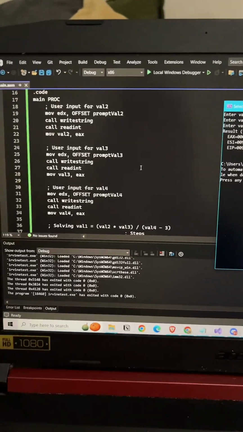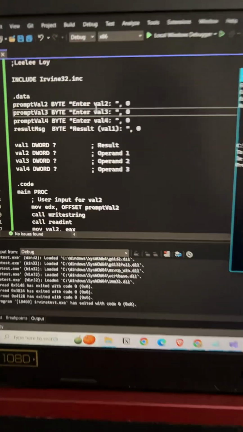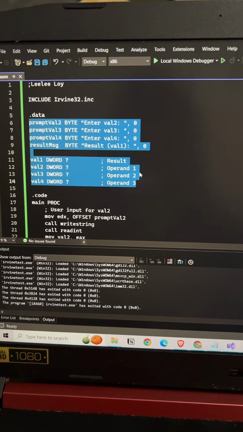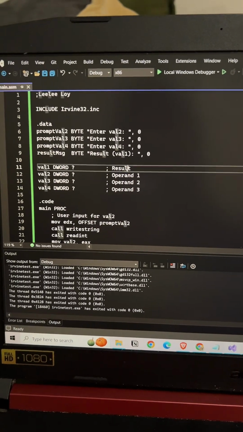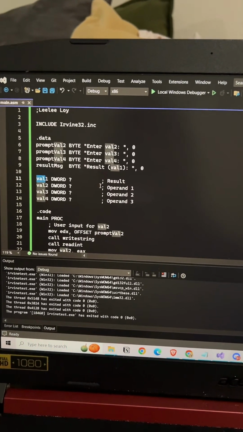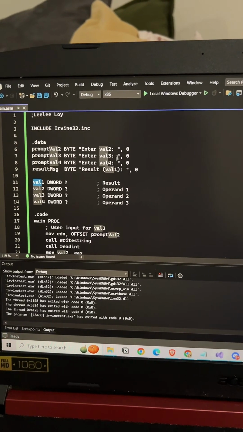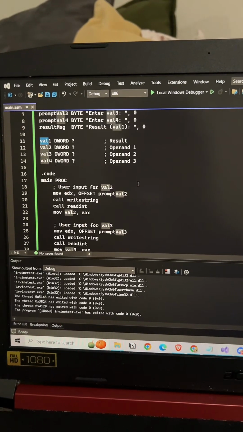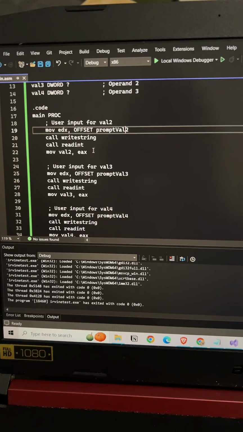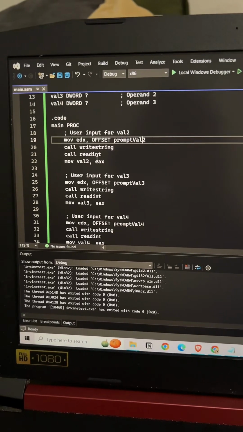So the equation we're looking at right now. First, let me tell you that this is where I put the data. These are the operands. This is the result that we want, because the initial problem was asking for what value 1 would be. And then these are the other numbers that go into it that we're asking for from the user right over here. Over here is the main procedure as well, and the registers that they're getting moved to accordingly.